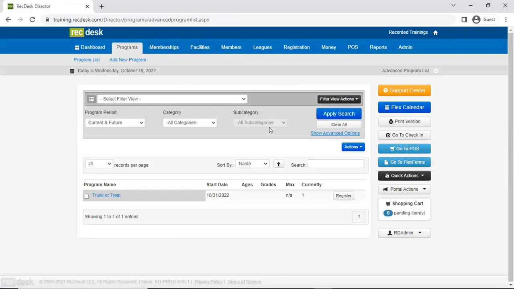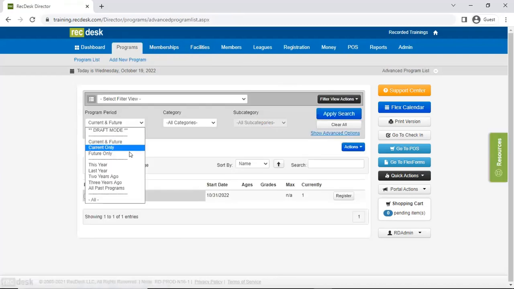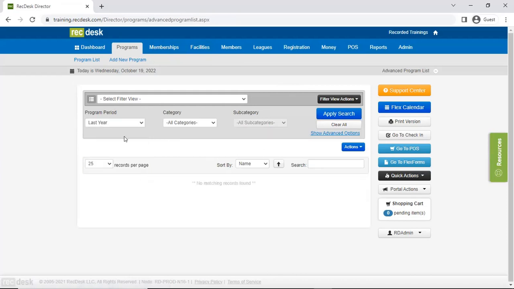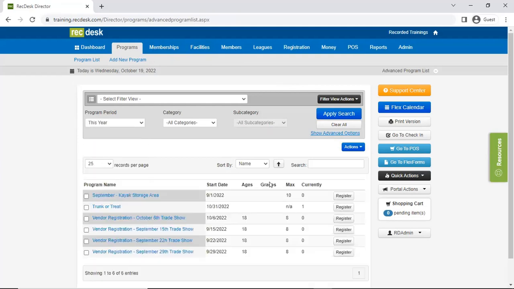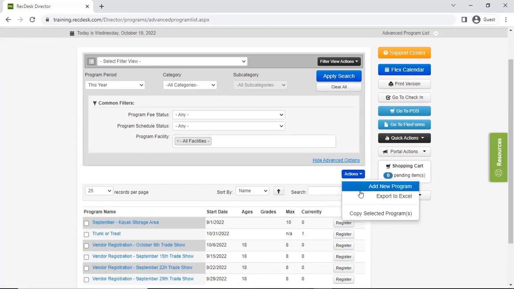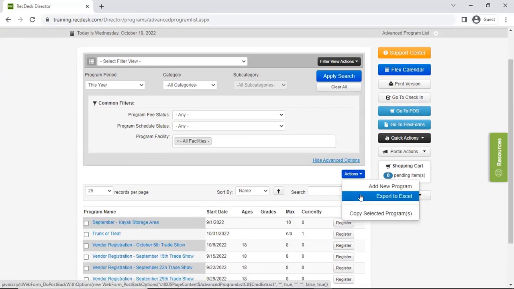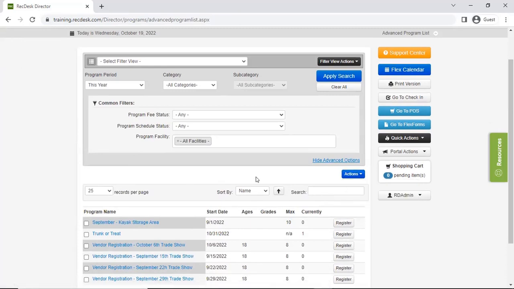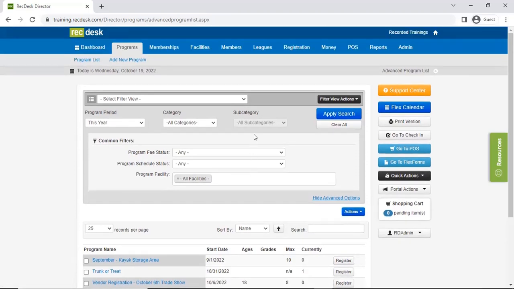Now, one report that I do actually get asked that I always go over really quickly is these reports right here, which are nice for those groups who just need to be able to see what programs they ran during that year. This report, you can filter here. You can even hit show advanced options if you wanted to filter it more, but you can then export this list to Excel if you need a list of all the programs that you had run during a certain period of time.